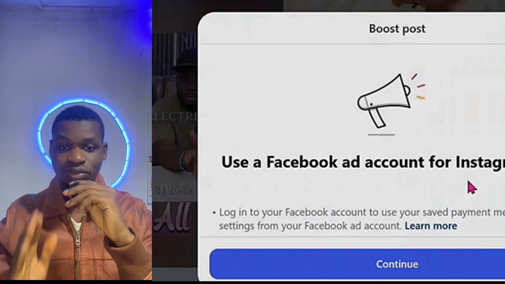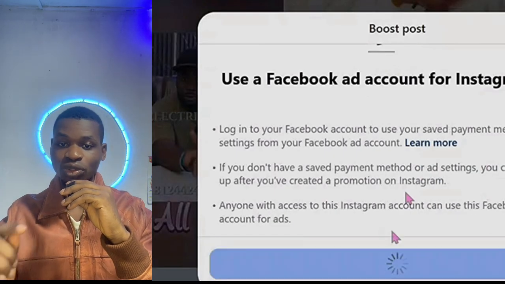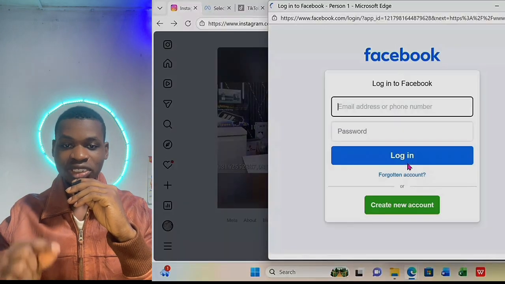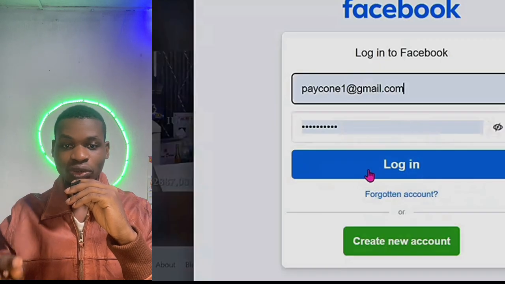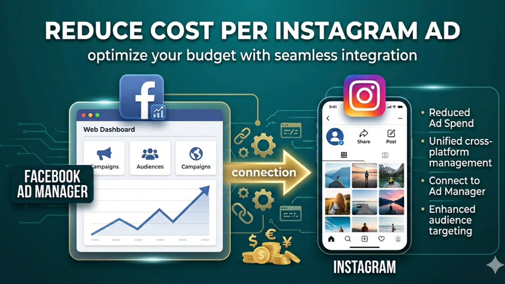Now, in just 5 minutes, I'm going to show you how you're able to connect your Facebook ad manager account to your Instagram ad account. The reason you need to do this is because it's going to save you a lot of money. It is a lot cheaper to run ads from Facebook ad manager to Instagram than to run directly from Instagram.